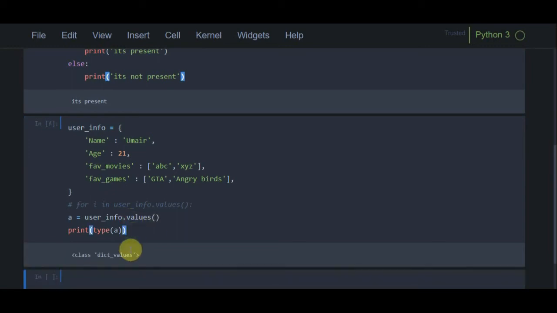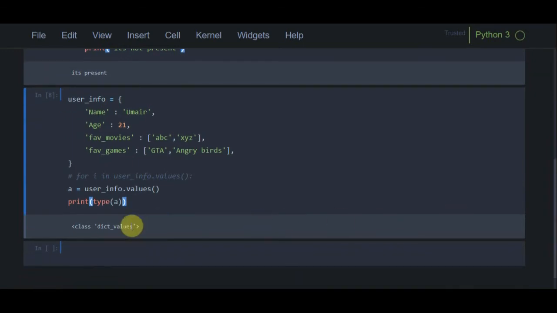So if I again run this program, you can see the class we have is dictionary values. Dictionary values is the built-in class we have in Python. All right, now the same as we have dictionary values, we have dictionary keys also. So if I write here directly dictionary keys and again run this program, you can see the type has also changed. We have dictionary keys class, right?